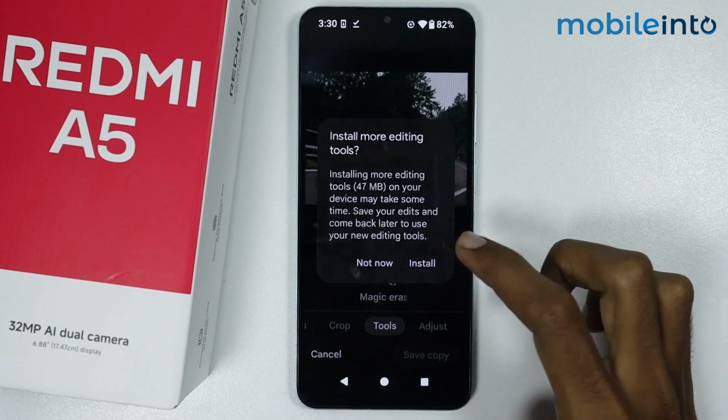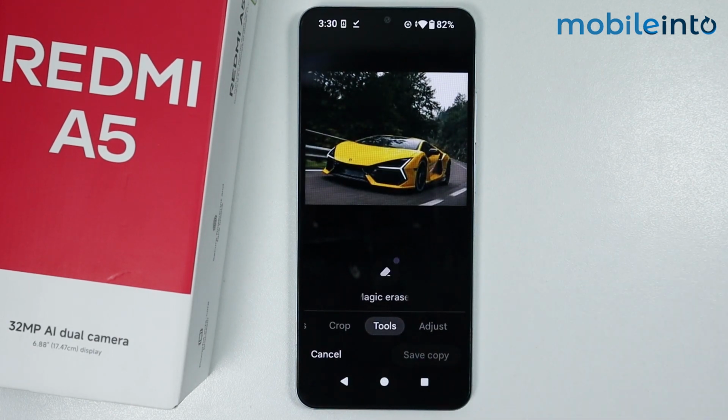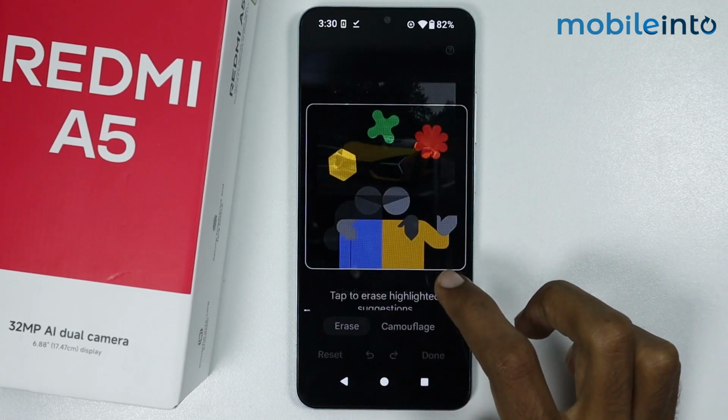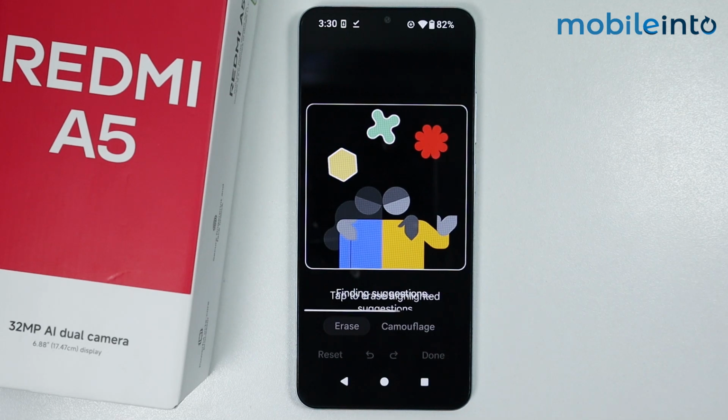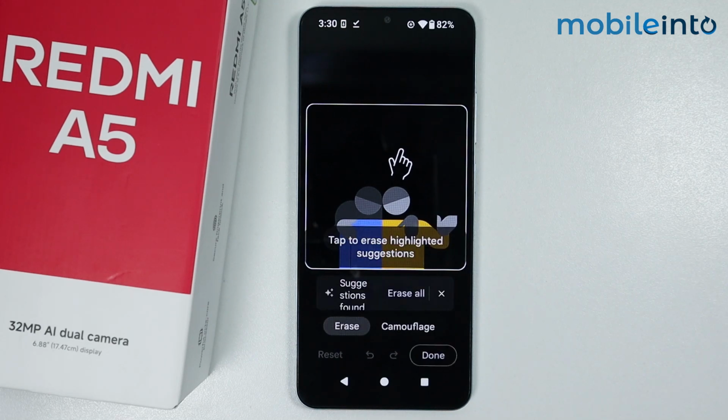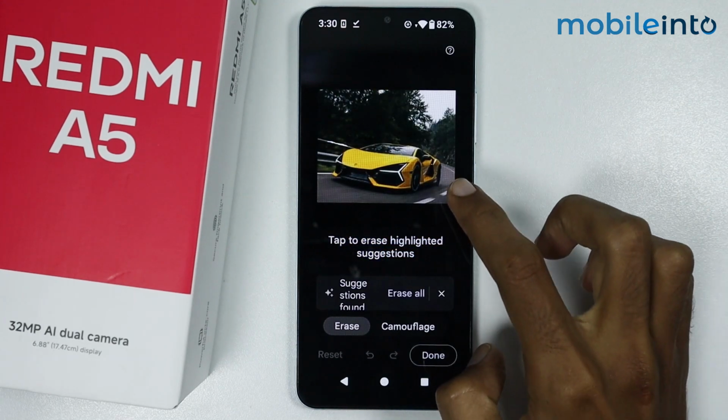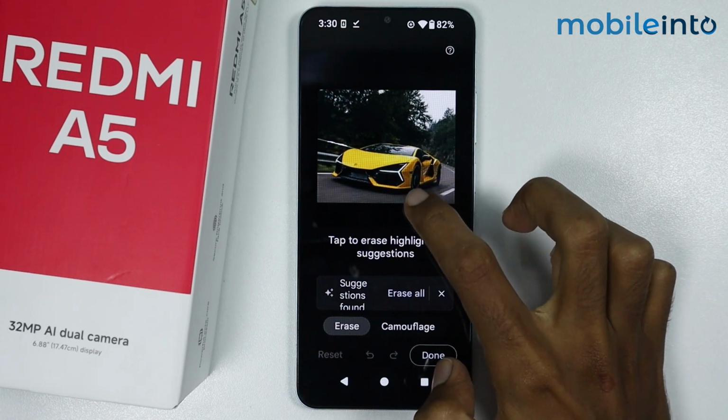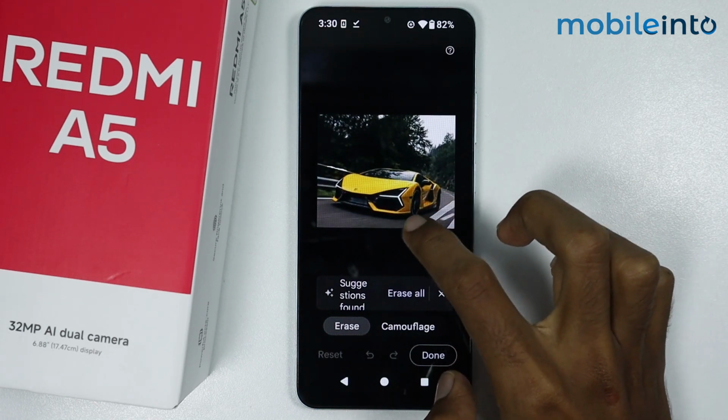Now just tap on Install. Now just wait for a few seconds. Now just swipe over the object which you want to erase. Just like that.